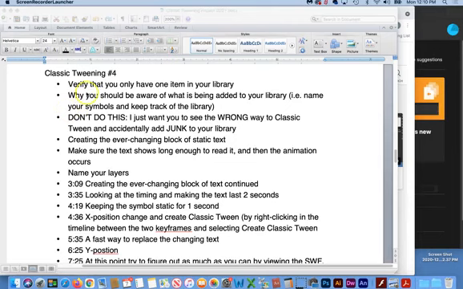We'll continue working on the project together. We'll start by verifying that at this point we only have one item in our library. I will explain to you why it's important that you keep track of your library, and to make this clear, I'll show you an example of how not to animate and how that messes up your library.